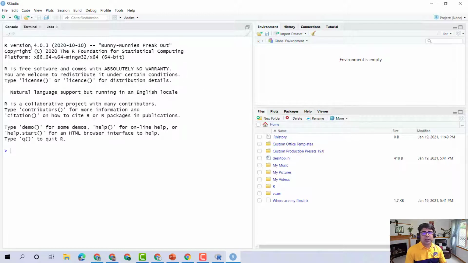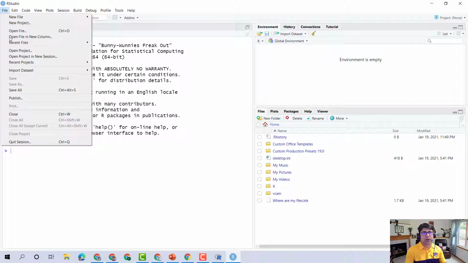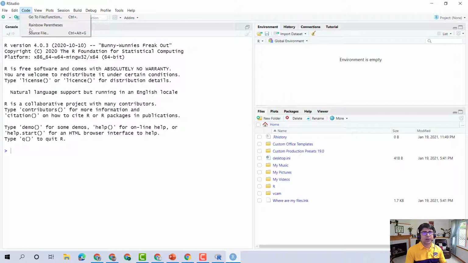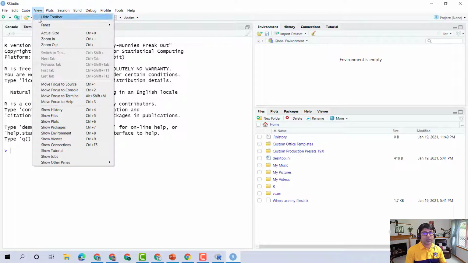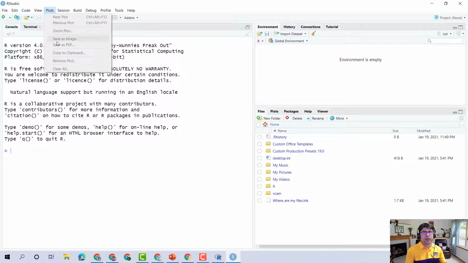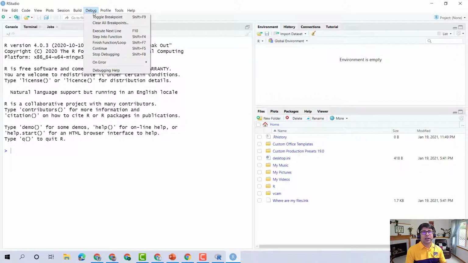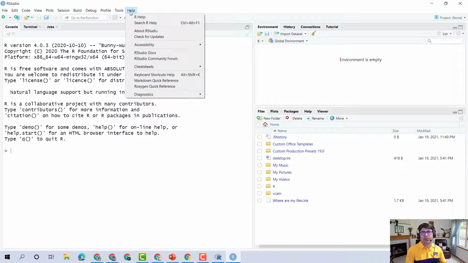So there are all these options you can play around with. Here are the file, opening file, editing. Here are the codes, so viewing experience from here. Plots you can access from here. You can play around with the session, new session, restarting, terminating, all of that. Debugging, profile tools I showed you, and here are all the help files.